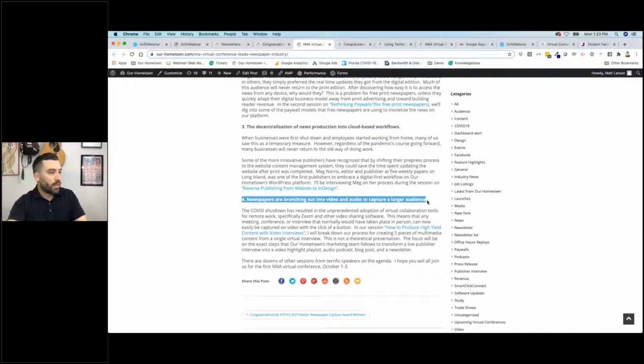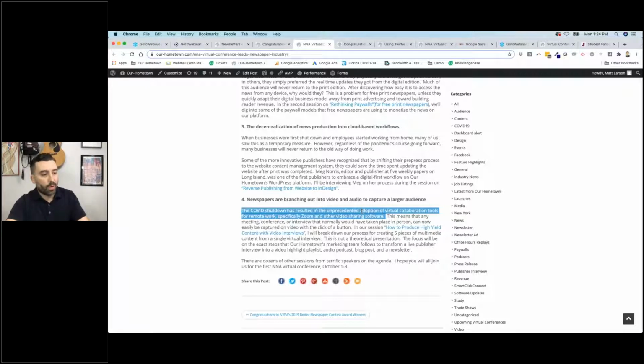And then the last theme that we really think is important for newspapers to be focused on is this opportunity to branch out into multimedia, into video and audio, just to capture a larger audience. There's no reason that you need to be restricted to the written word. I think that the opportunity here has actually been created by COVID, because this shutdown has kind of got everyone working remotely anyway and using all these virtual collaboration tools for remote work like Zoom or other video sharing software.